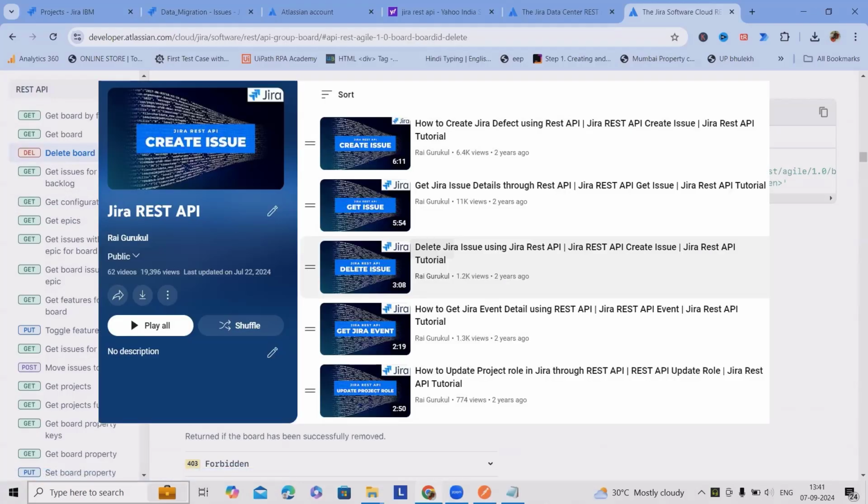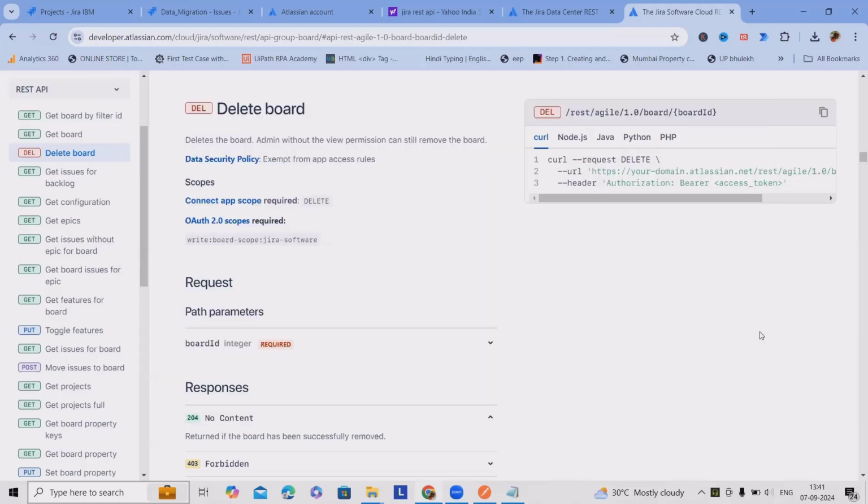I've already covered a lot of videos related to Jira REST API. I will include the URL in the description tab. If you want to go from scratch to master level, make sure to use it. But at the point of configuration, you can always configure it through Jira and then connect with your Postman. Postman will give you details about your REST API data.